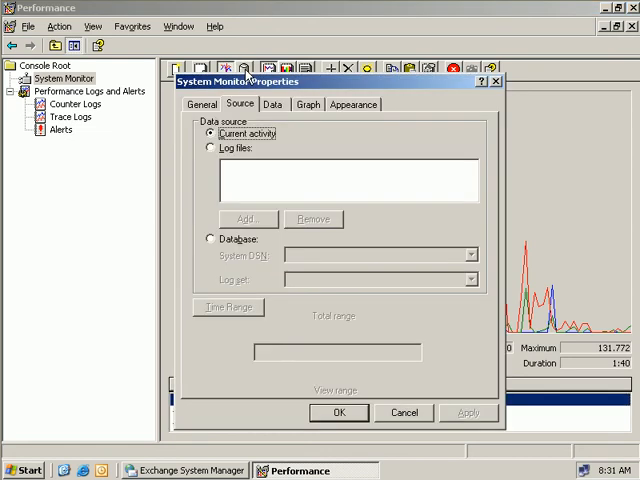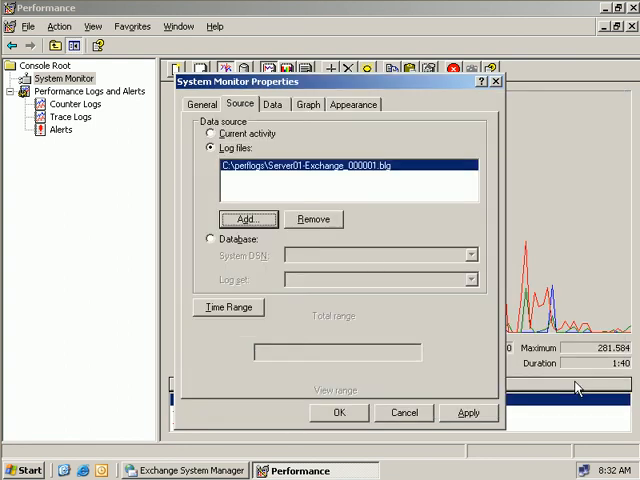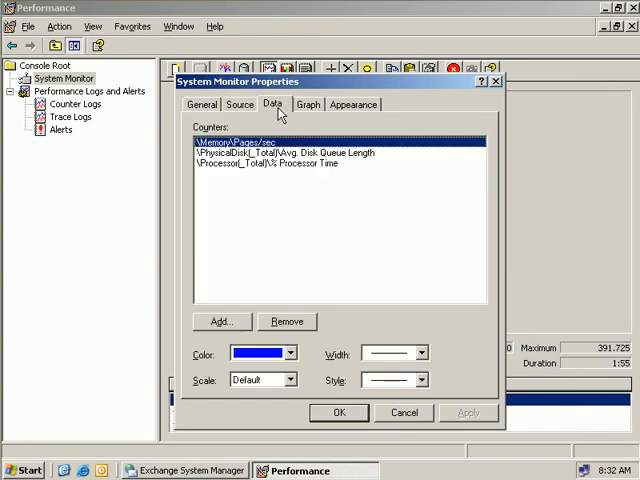Now this opens up a new window, and here we'll need to provide the name of our log file. So down here we'll select log files, and then choose add. Here we can see the name of the log file that we've just created, so we'll select that and choose open. And now we need to come up here and select the data tab, and then we have to add in the performance counters that we added into our original performance log that we created. Now we already have a couple listed here.